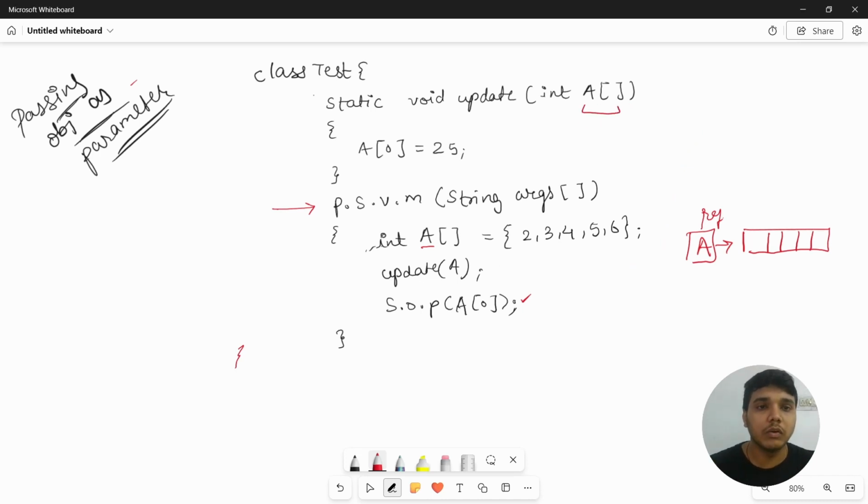So this is also a reference. So A will hold the address of this array, just like we have here 2, 3, 4, 5, 6. Suppose this A has 1000 as an address. So this A will hold the address 1000. This is the actual array and this is the formal parameter array.